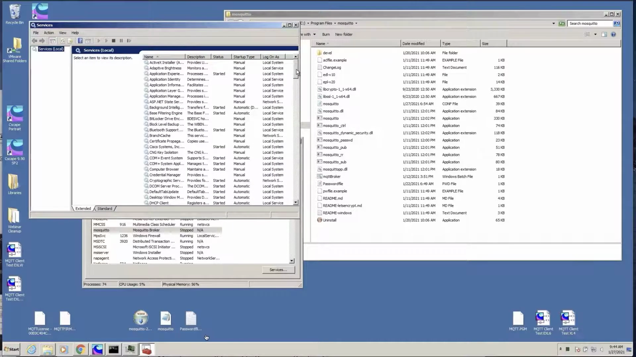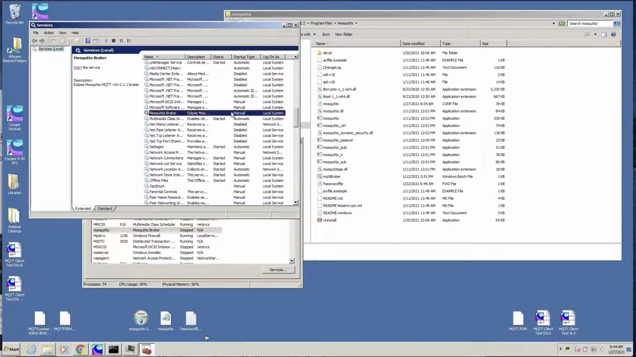So I went in here under Mosquitto broker, and I changed the startup type, which was automatic after the install, to manual. And that way I can just start Mosquitto and stop Mosquitto when I want. I don't have to worry about it running in the background when I'm not interested in it. Now, if this was a permanent installation, then that would probably be a different scenario. But for me, in this case, I didn't want it to start up on its own.